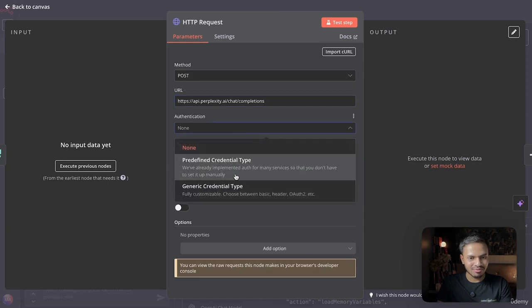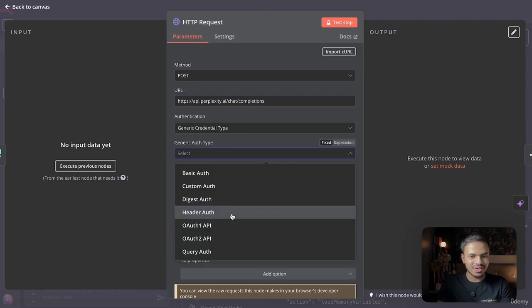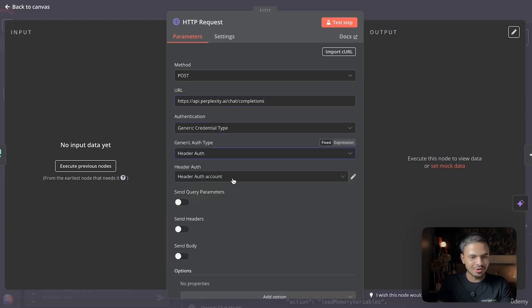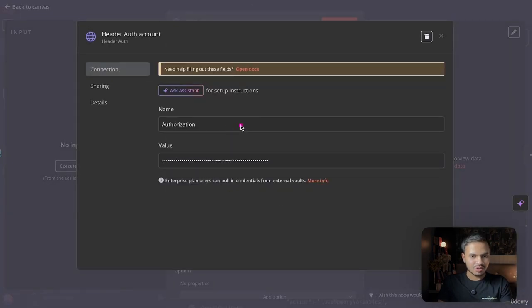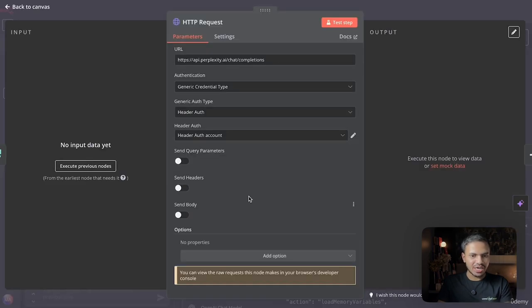For authentication, we can use generic credential type. We can use header auth, and you can associate your header account with your API key. So type Authorization and add your API key here. You don't need to send any headers or query parameters here. All we need is some data from Perplexity, so we need to send some body.